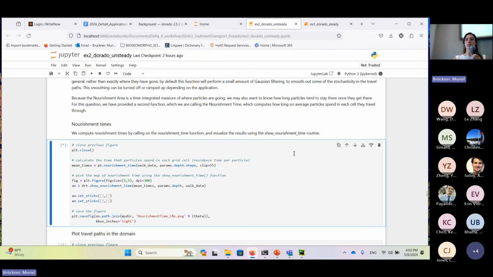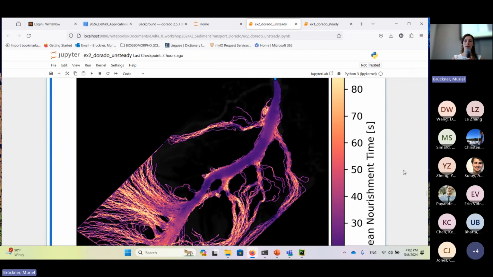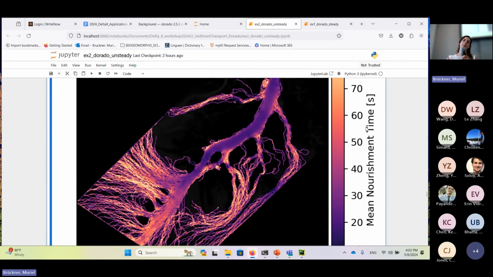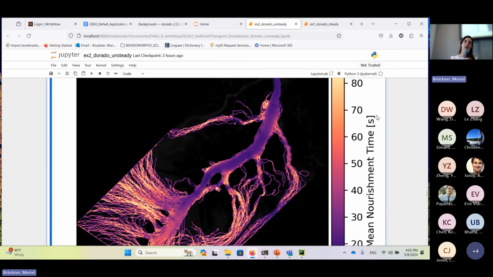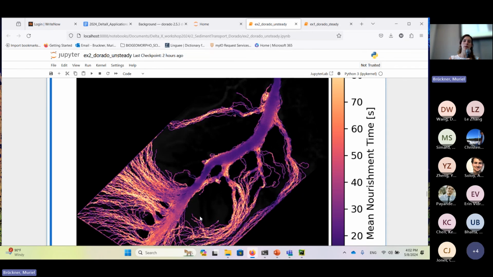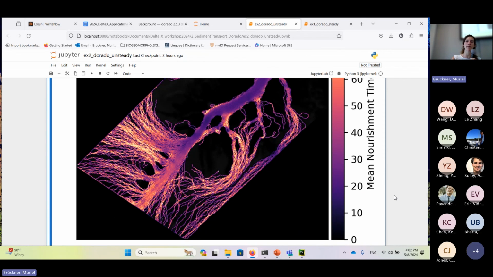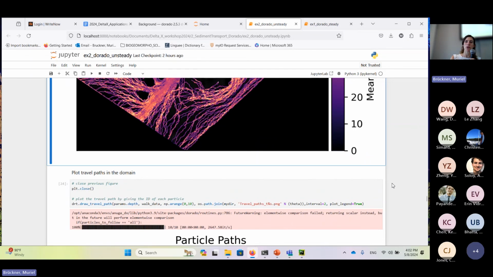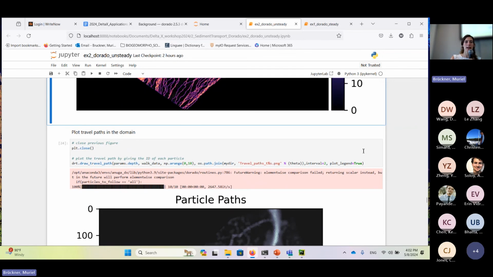So if you do that, you get a similar map, different colors, and then you have the mean nourishment time in seconds as a color bar here. And you can see that where most of the particles go, they also go through the channels really fast, which is what you expect. Most of the water would just go through the main channel. And then you have areas on the floodplain where the particles will be a little longer, especially in this area. So there are these ways to visualize qualitatively where your particles are going, but you might want to also do this quantitatively, that we do in a second.